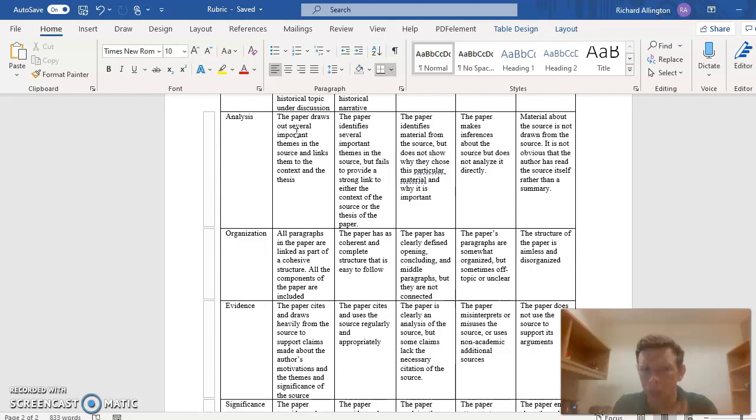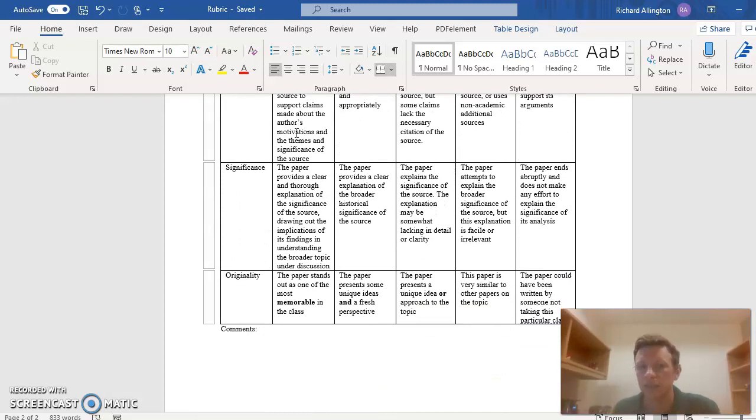Organization. All the paragraphs in the paper are part of a cohesive whole. They're all linked together as one, not just as little sections. I mean, they are separate sections, of course, but at the same time, it needs to be one paper, and they all need to be there. Something about the author, a thesis statement, background information, analysis, themes. And then finally, significance section.